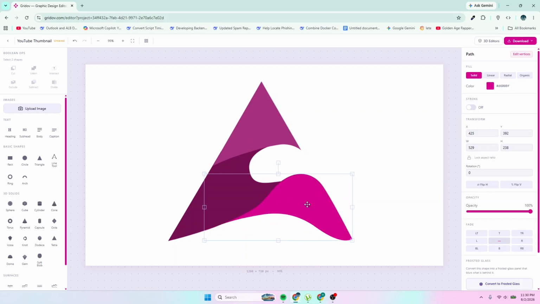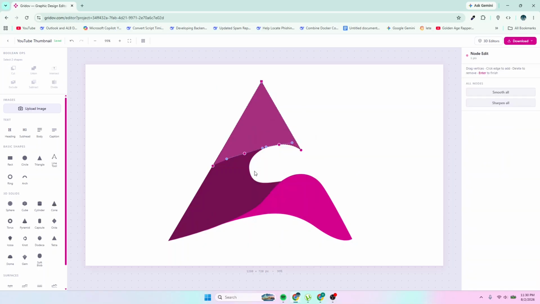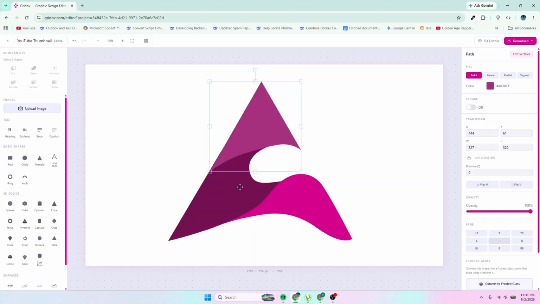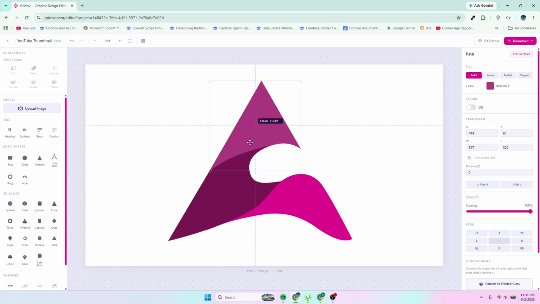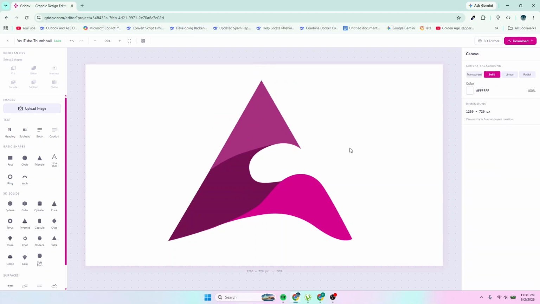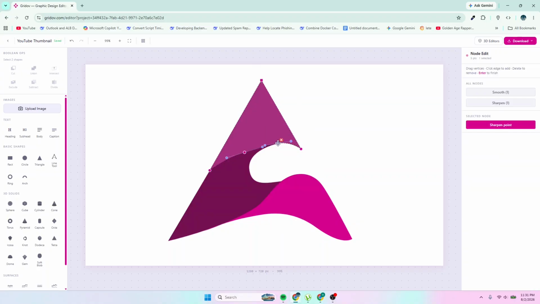I will stop editing, then just go back to the top one and edit again. I will probably just bring this all the way down. Then I'll stop editing. I just want to make sure that this line is actually a straight line. And that, let me edit it again, just play with the nodes.